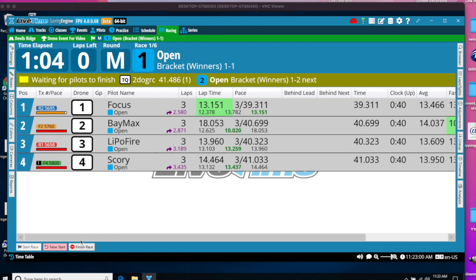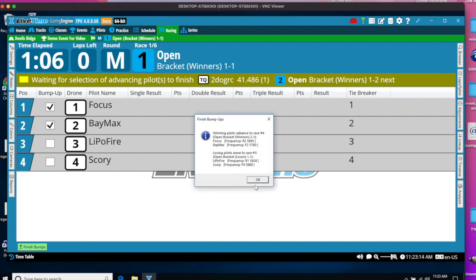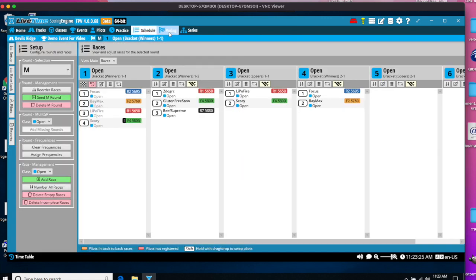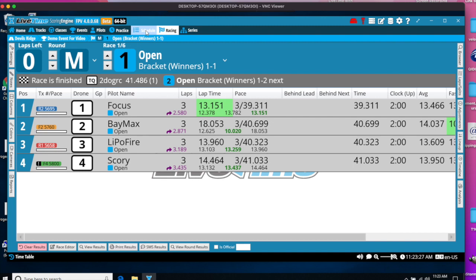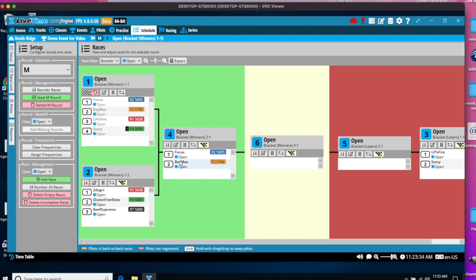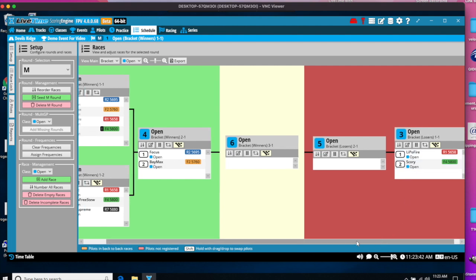Okay, when the bracket race is complete, you say finish race. It will have which pilots bump up to the winner's bracket and which pilots go to the loser's bracket. So you'll say finish bumps. It will describe the pilot movement. And you're off to the next race. So if you go to schedule, which you don't have to go to schedule, you could just keep going. But if you go to schedule, races, brackets, we can now see that Focus and Baymax went to race 4, and LipoFire and Scory went down to race 3.